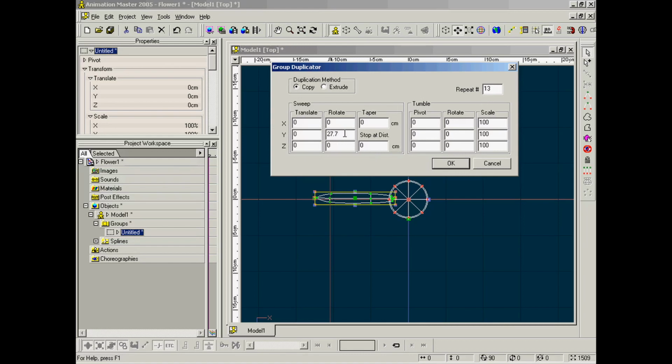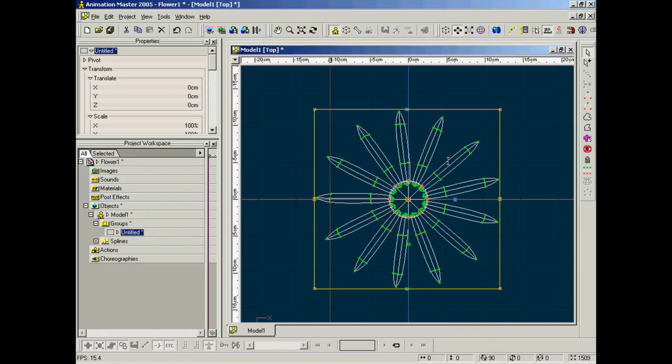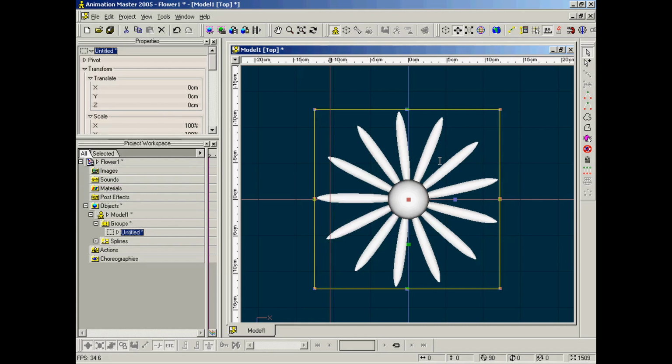Now, this number, this is the Y rotate that we're going to sweep around this pivot down here. This number, 27.7, is 360 degrees divided by 13 times. And I used the calculator that came with the operating system, either on the Mac or on the PC. And I typed in 27.7. Say OK.